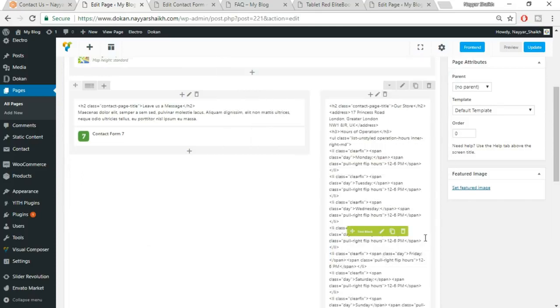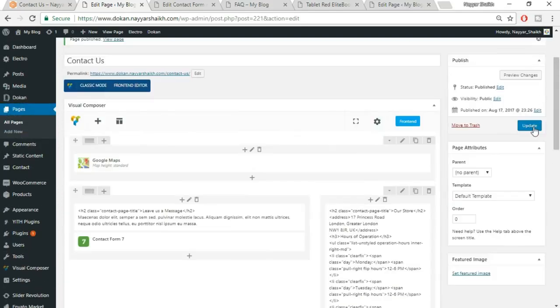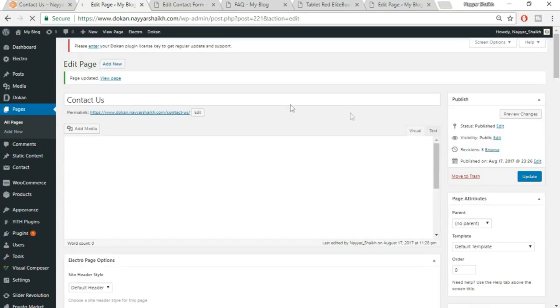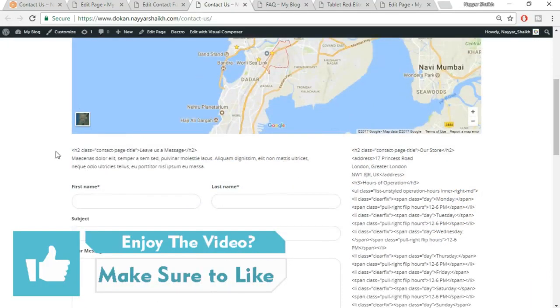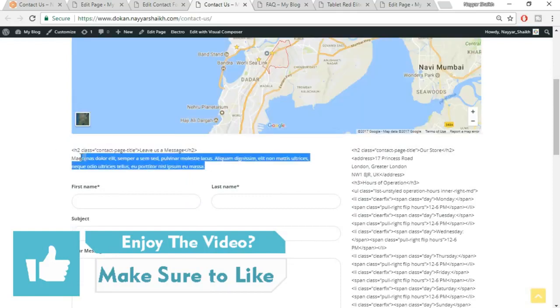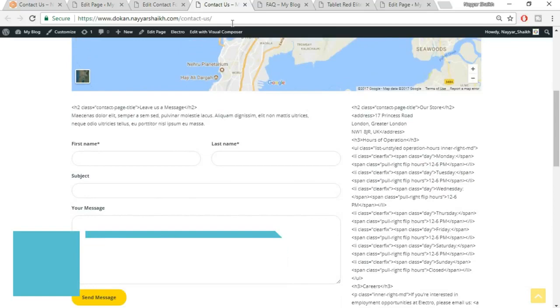Now click on save changes, and again for this also hide the header. Okay, click on update. Now let's view this page in a new tab. Okay guys, so we can see the map, but there is a problem over here. As you can see, when we see this code and this code, it is just showing the code. We don't want this.